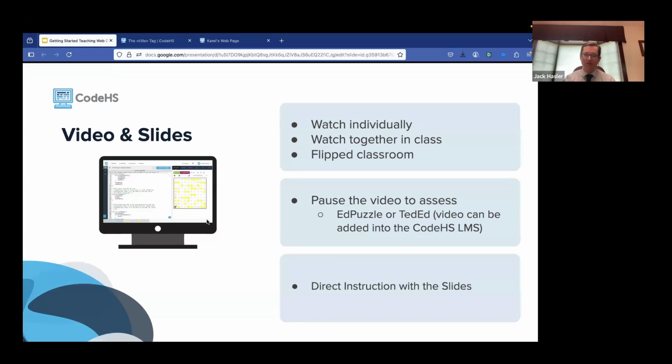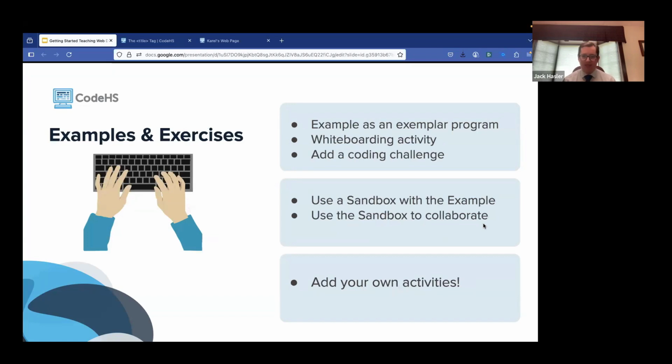You can pause it. You can throw it into Edpuzzle or other platforms that allow you to build in those knowledge checks. And it provides that direct instruction so that you as the teacher can, even if you are explaining it yourself, get that alternative introduction for the students. And then the examples and exercises are phenomenal.